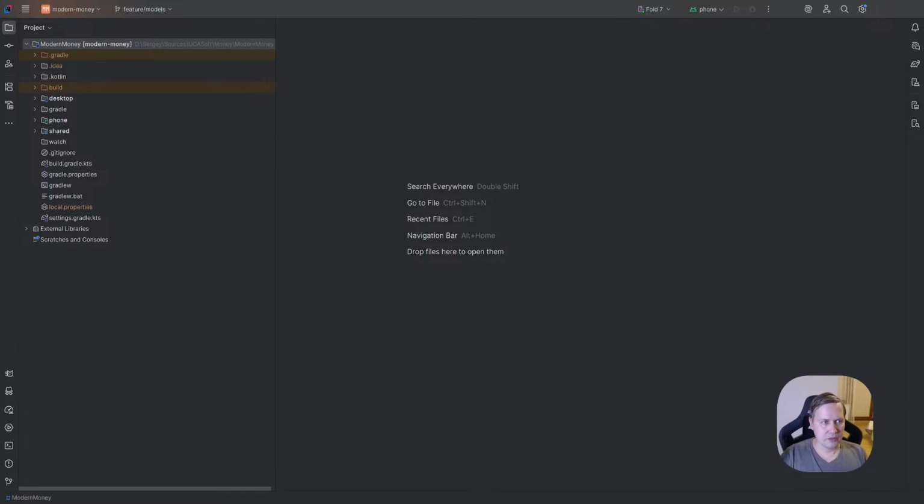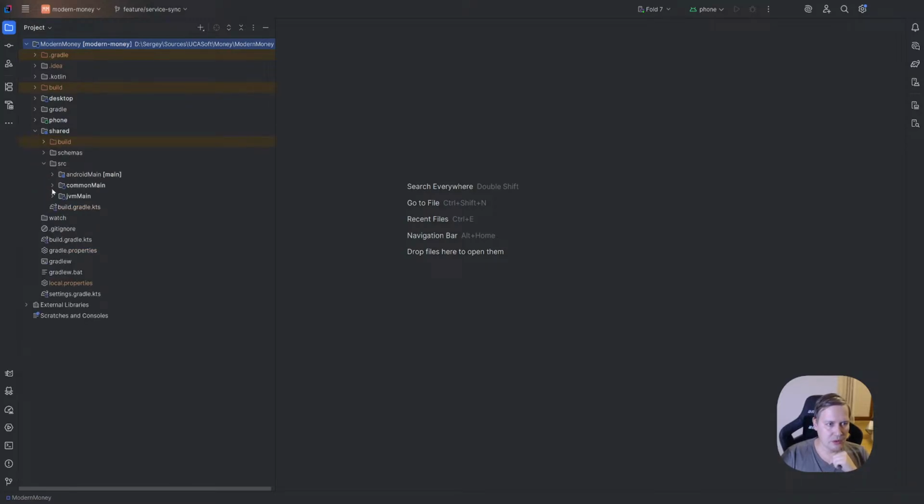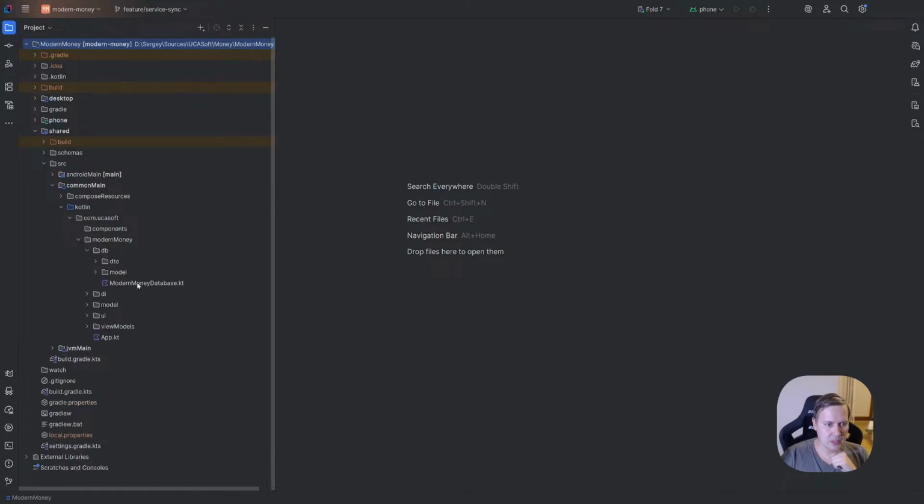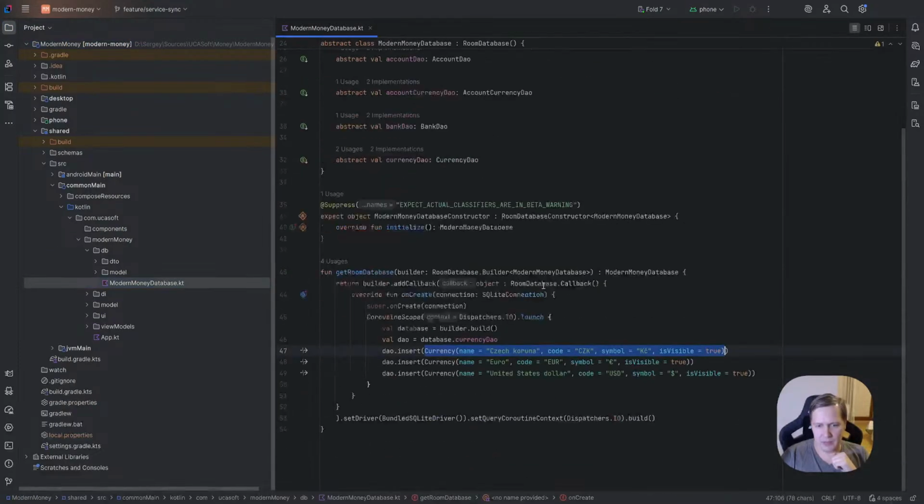Okay, so we switched. Let me check that we have nothing there. Yeah, okay. So I guess I have my Android. What we will need, yeah. So first of all, we will go to our share code in modern DB, and here we don't need to create any default values. I already removed my application from Android, and there should not be any problem.